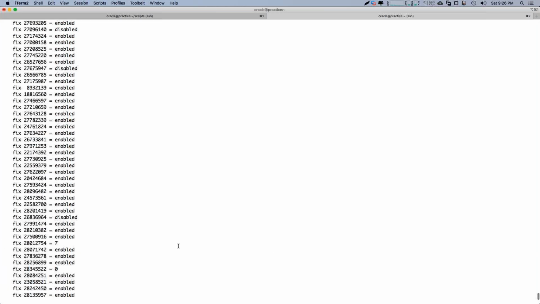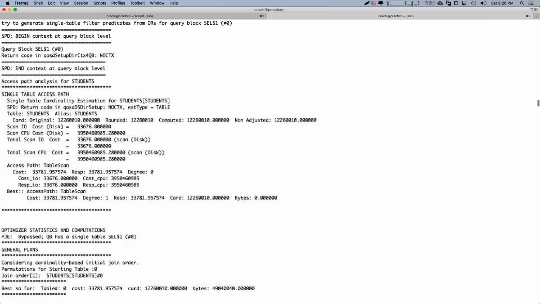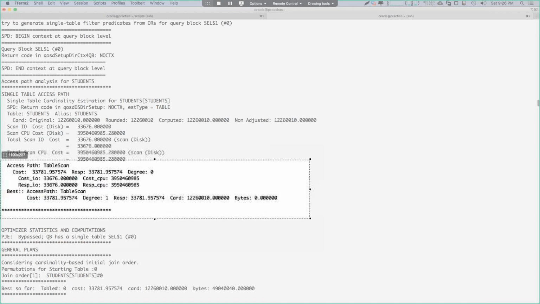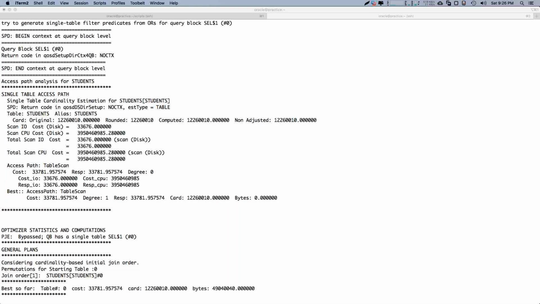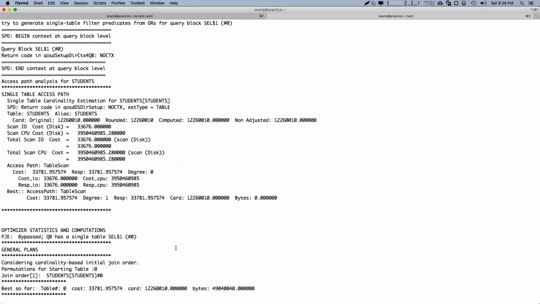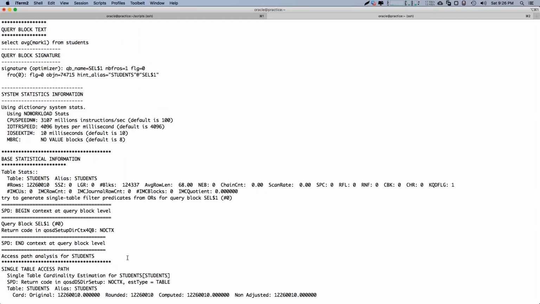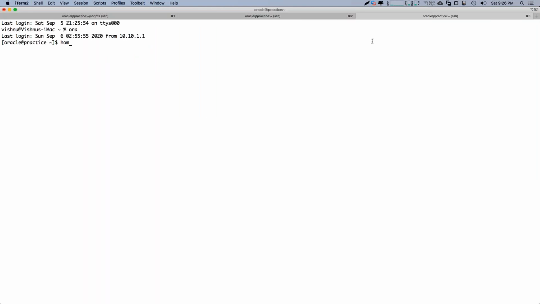Let's look at the cost here. The cost, let me just bring it here. It says 33,781. Let's see whether this is accurate or not. Blocks below the high watermark information. So I'm going to dump the header block as well. Go to home, header block of students.